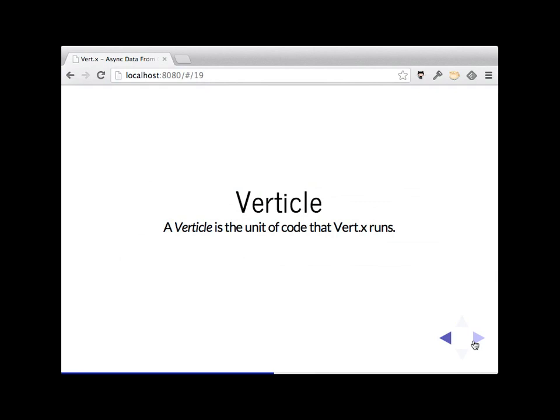I've mentioned the word vertical, or at least you've seen it on my slide earlier. A vertical is just a name for the unit of code that Vert.X runs. It's kind of the entry point into your application. So a vertical can be just a plain old JavaScript file, and you can run that. It can be a Java class. And you run them by just using the Vert.X command line, vertx run, and give it the file name.